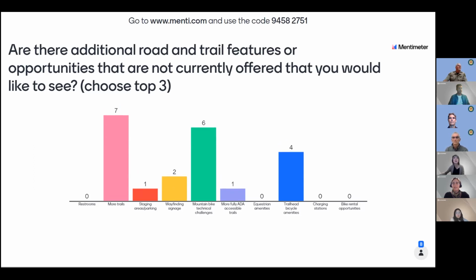And just to clarify what some of these categories are, I think restrooms are self-explanatory, as are more trails. Staging areas and parking. Parking is, again, self-explanatory. Staging areas is kind of the broader term that includes both parking as well as any signage or restrooms, water fountains, etc., that may be at a parking area. So it's overall staging. And that does overlap. There are restrooms specifically as another option. Wayfinding signage we talked about.